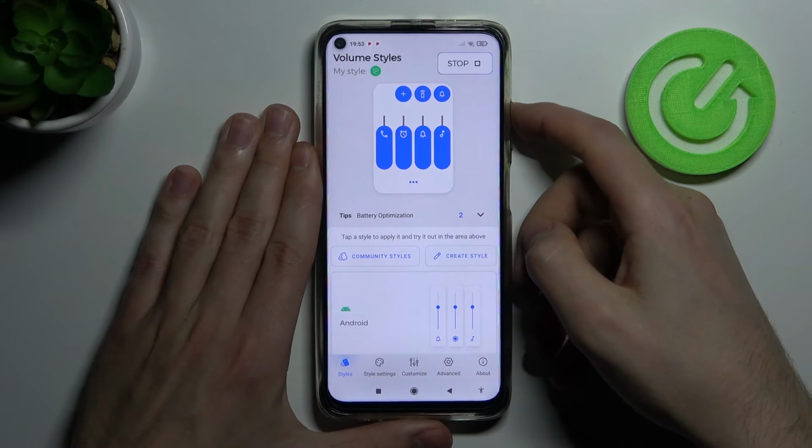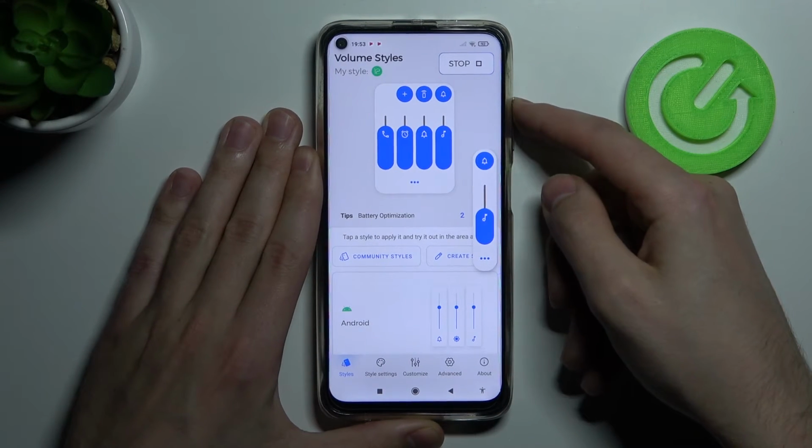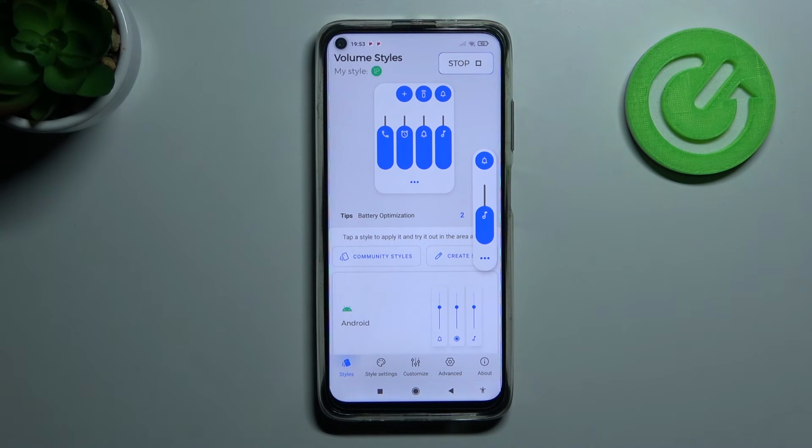And now we got a new Volume Styles panel on your XIAOMI Redmi Note 9T.